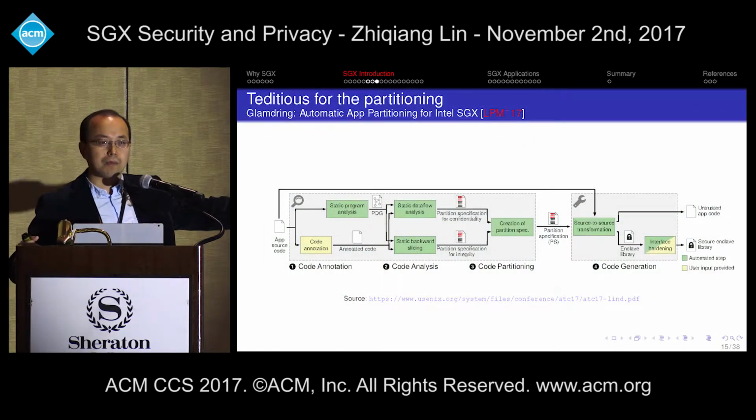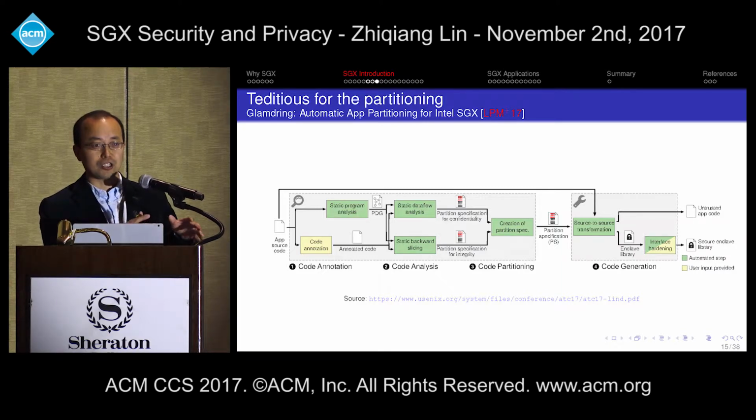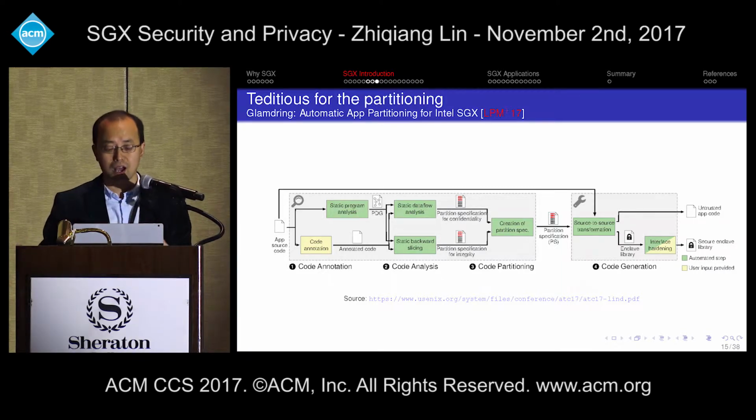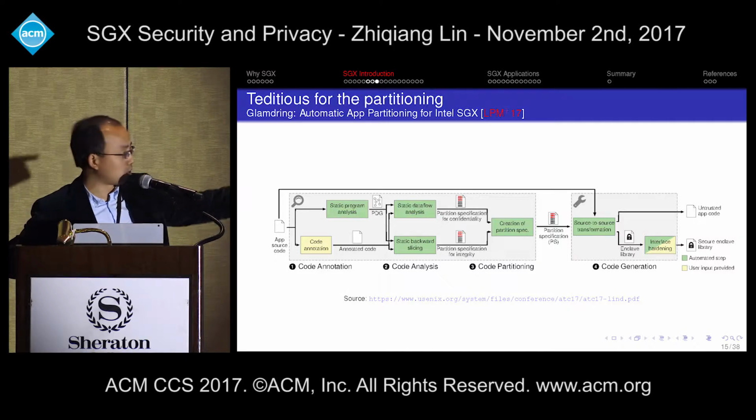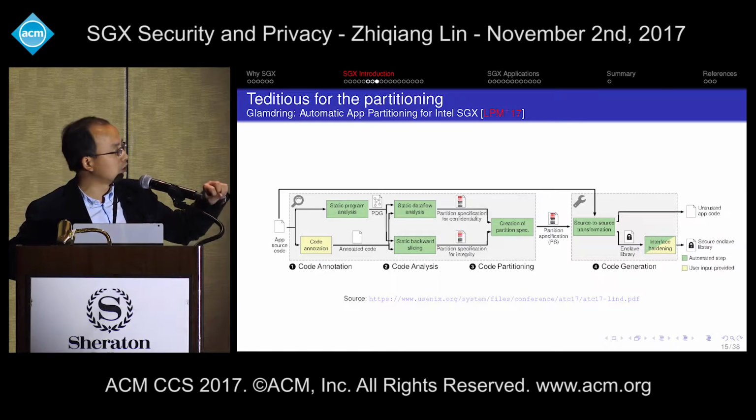Okay, so if you do software partitioning, it's tedious, and it requires programmer effort to identify which component is trusted and which is untrusted. That's why recently there's a work in this year's USENIX ATC. They provide an approach to perform automatic application partitioning. Their idea is they take application source code and require some code annotation. You annotate the code, and then they can generate the enclave code for you. This is at a very high level.